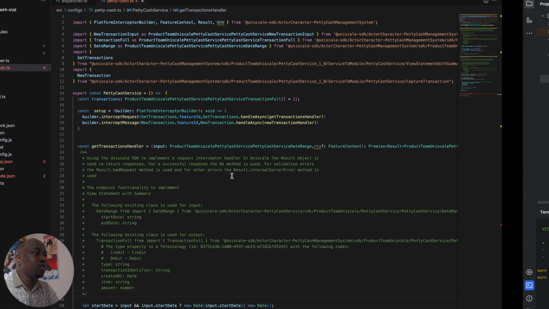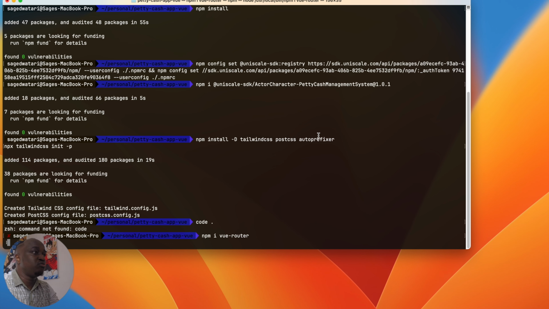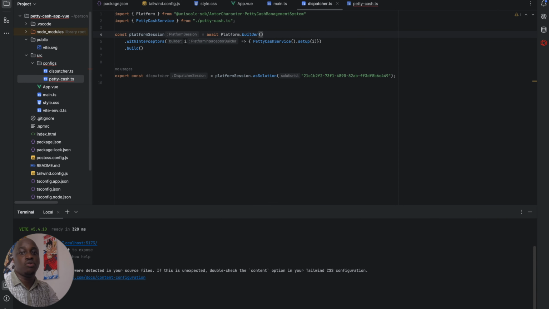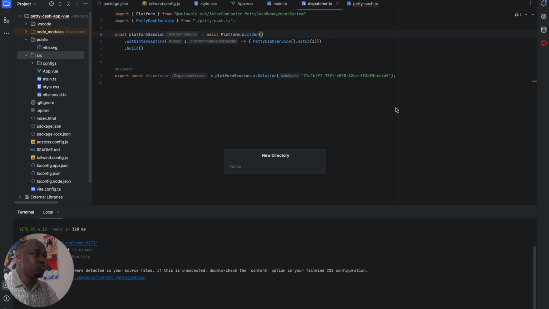So what I'm going to do here, I'm going to be importing and getting an NPM view router. We're going to create 2 pages, one which will hold the form and one for our statements. So I'm going to use routing for that. I'm going to quickly set up a router and have that done. So just create a directory, call it pages. I'm going to create my 2 pages.